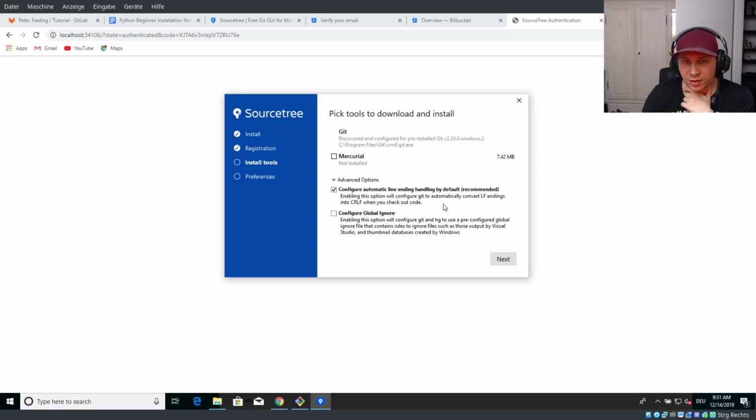That will make sure that the line endings are consistent. That's important if Windows users and Linux or Mac users work together on the same project. Because they use different control signs for carriage return or line endings, and SourceTree will take care that these are automatically converted to Linux or these LF line endings, and vice versa if you check it out. So it shouldn't get screwed up when multiple people with different OSs work on it.